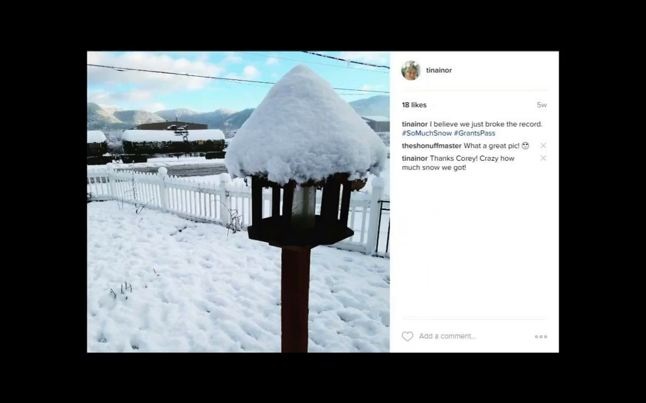Awesome. Okay. So this is great. Believe we just broke the record. So much snow. Okay, love this. Simple. No issues with this. It's a natural picture. It looks like someone could have just walked outside and taken it. That is what people like to see on Instagram.